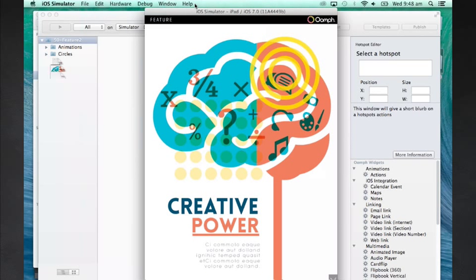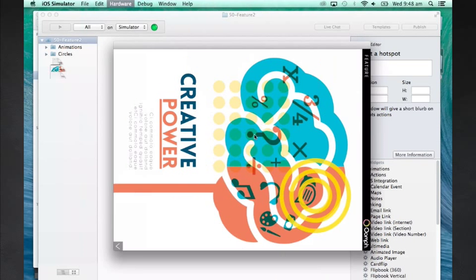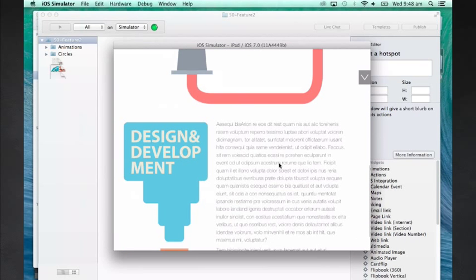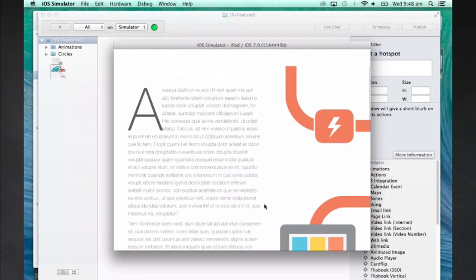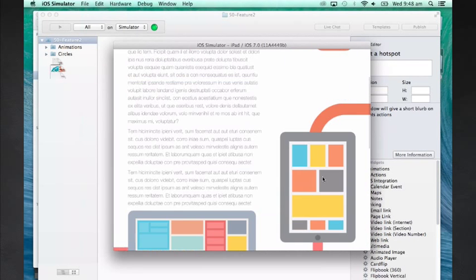Our first page was a portrait page. And if we rotate the iPad, we're now seeing this content in landscape. So it's simply scaled up to the correct size, and we get that nice smooth scroll.